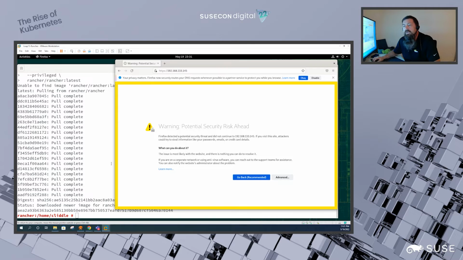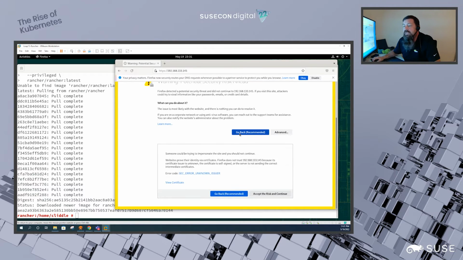There we go. So a potential security risk. And that is because we've got self-signed certificates here. So as most of you know, we can play with self-signed certificates. It's fine. You know the server that's running on here. And so we can do accept the risk and continue. But I'm going to let it sit for just another couple of seconds here, so hopefully it's all built and everything's up and running. We at least have a web page.